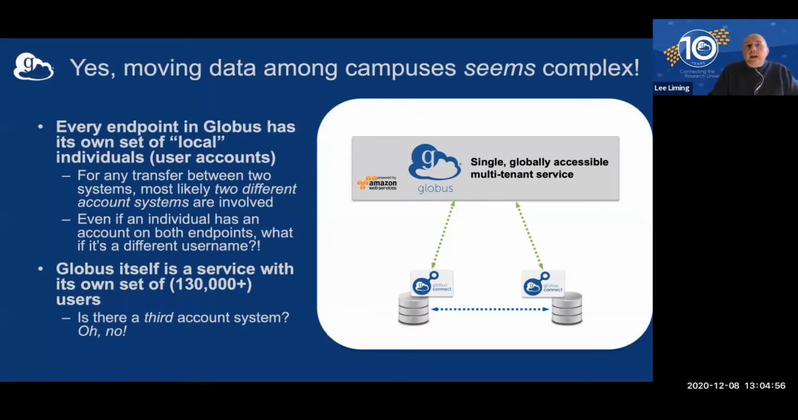It really is the case that moving data between campuses, from one campus to another, or from a system on another campus to yours, or from your campus to somebody else's, does seem like a complicated problem. The reason it seems complicated is because every storage system that's connected to Globus has its own set of local people who have local accounts on the system. Either they're local to the campus or they're local to the computing center where the storage is.